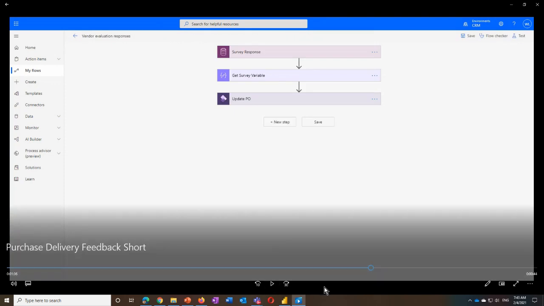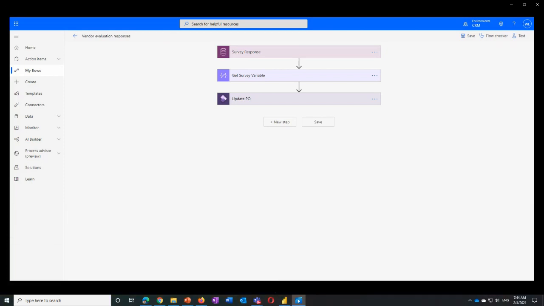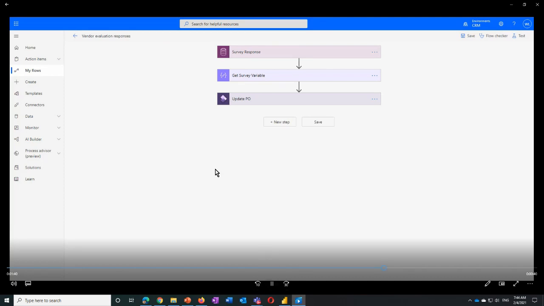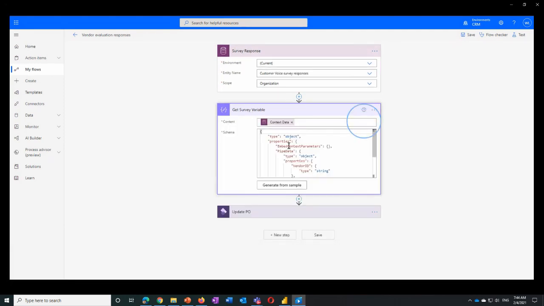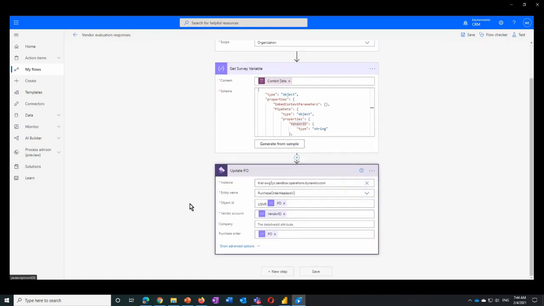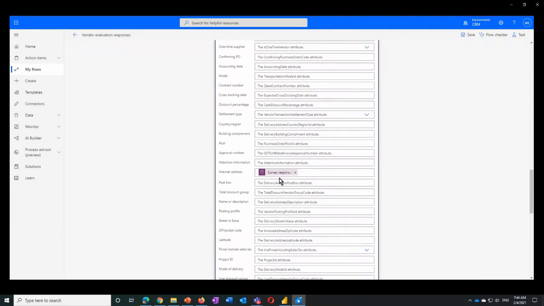Then I am on the second workflow, which is monitoring for when the survey's response is received. Get the survey variable from the survey response, which is the PO number as well as the vendor ID. Once I have that information, I can use the update data record action and use the PO and vendor ID to update that PO header. With that, I am also going to update with the survey response link.